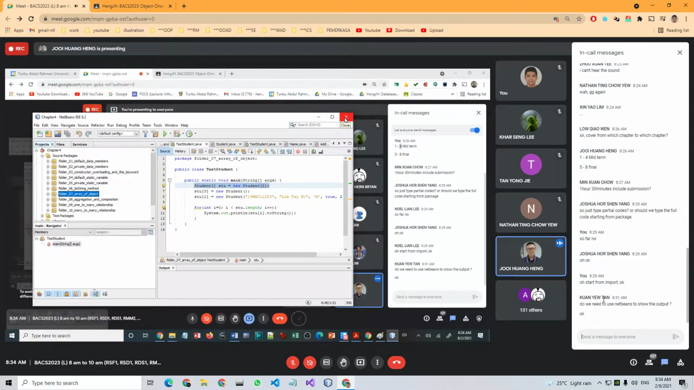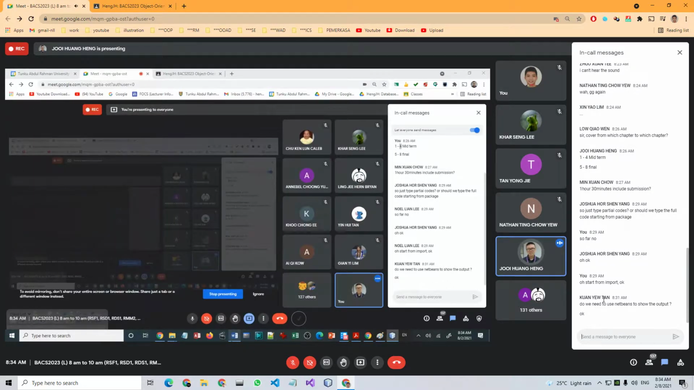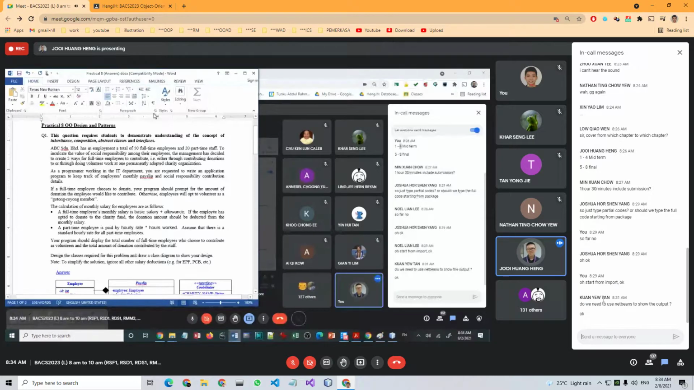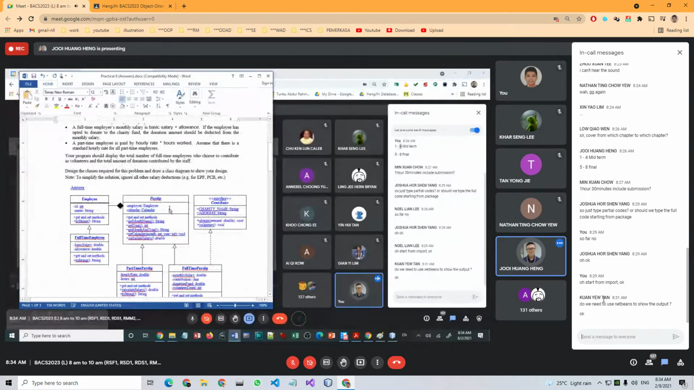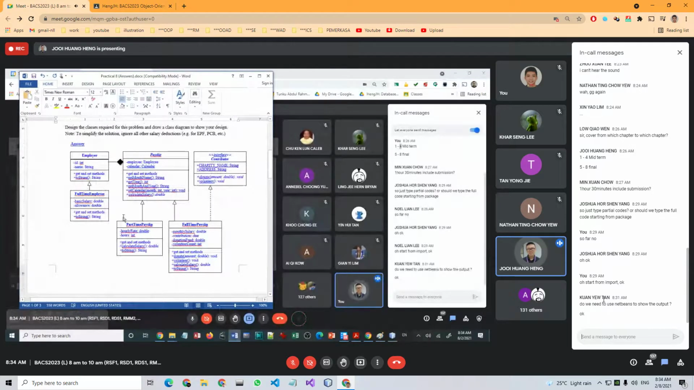I minimize this, go to practical 8. The practical 8 answer is already given to you. This is what I mean by subclass and parent class. For example, this payslip has 2 subclasses: the payslip for part-timer and the payslip for full-timer. There are 2. The arrow here is the symbol of subclass. This employee also has a subclass, full-time employee.